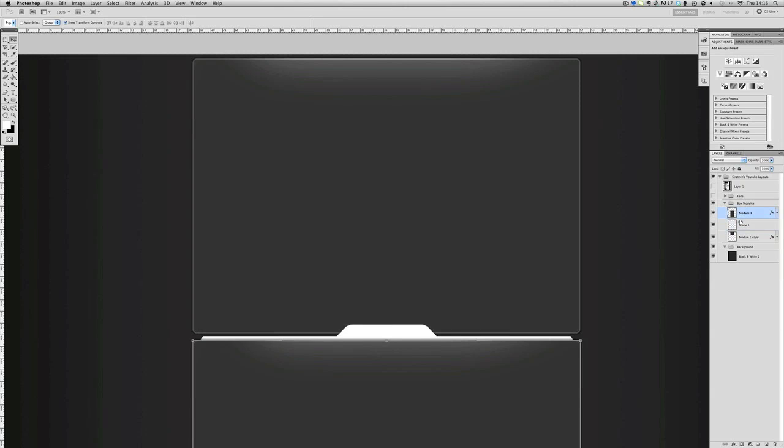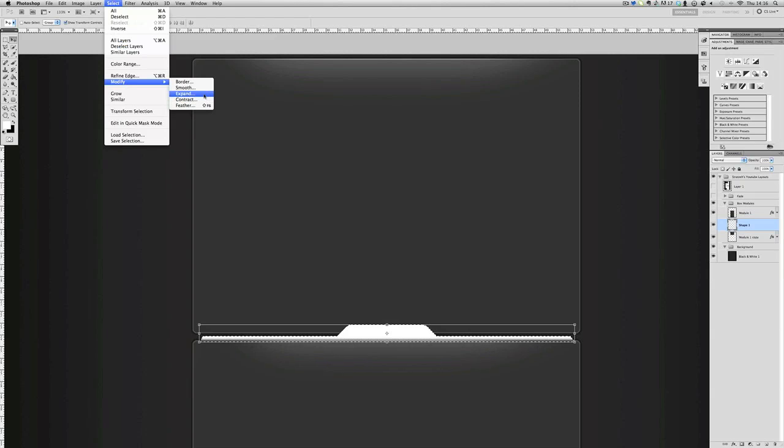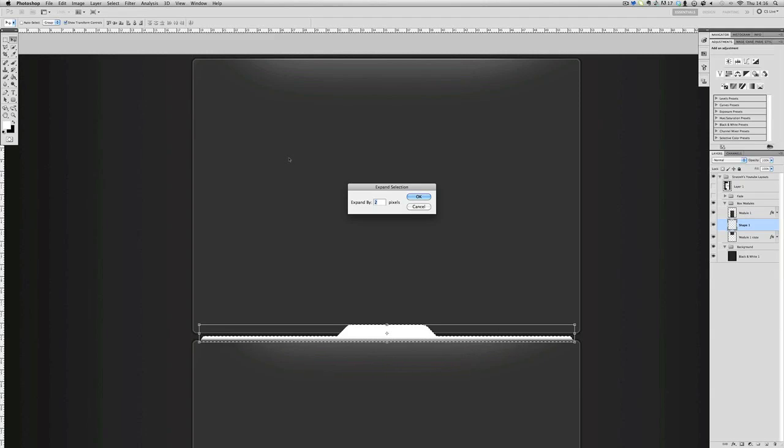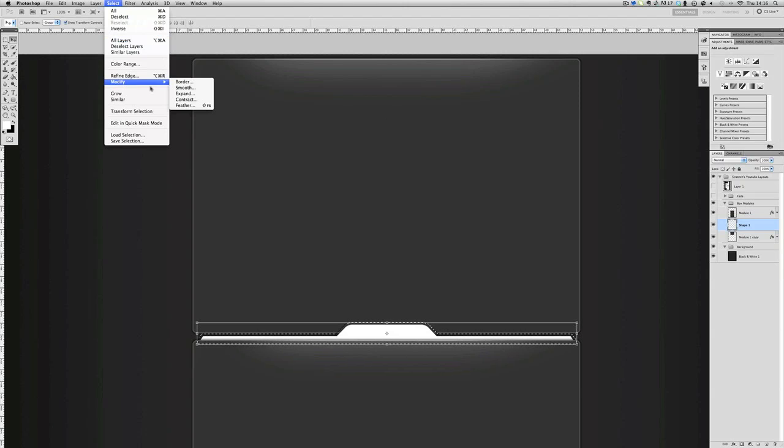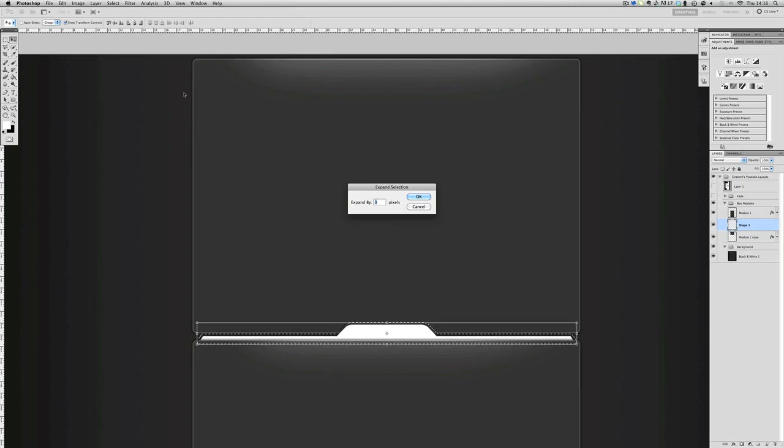Okay, now what you want to do is hold control and click the thumbnail like so, and then you want to go to select, modify, expand, and do it by about a bit more than 5. Do about 8. So I've done 5 and 3, so that will be 8.